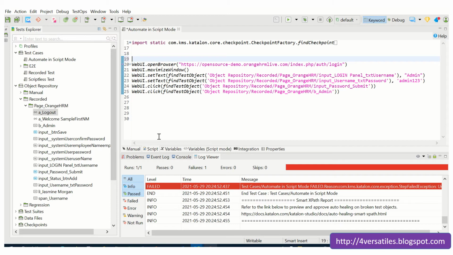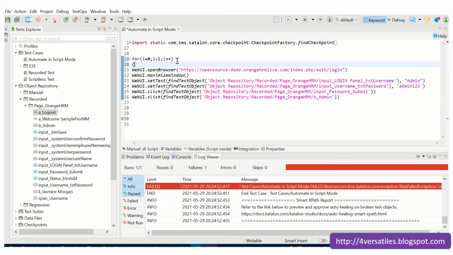That is the advantage of doing it in script mode. For example, I can just add a for loop here just like that. I equal to 0, I less than 1, I plus plus. Just like that, I can add it in the script mode. And of course, I'm not saying that this is something that can't be done in manual mode. You can do it in manual mode also.